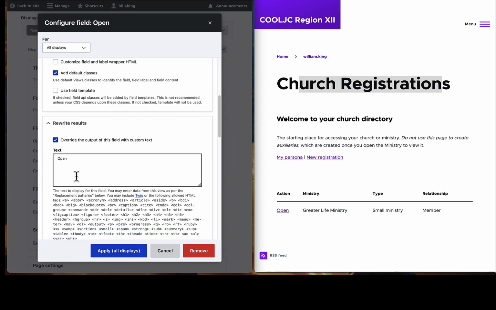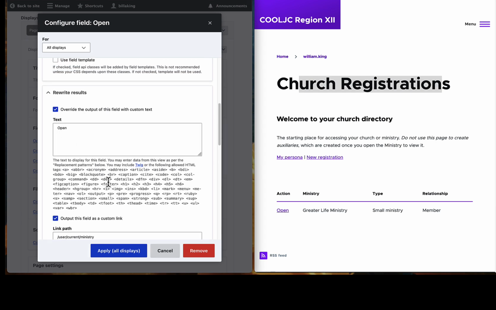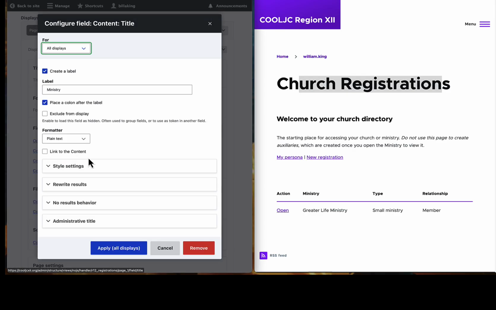Where is it? I told it to become a link. Here it is. I told it to output as a link. And so here is the URL for it, and here is the text for it. And that's what you see over here. And then, cancel this. For the ministry title, this is getting the title of the page or the ministry, and I told it to basically not make it a link, right? If I click that, then this would be a link, and that created some confusion. So I turned that off.